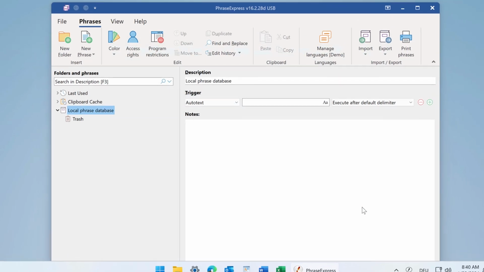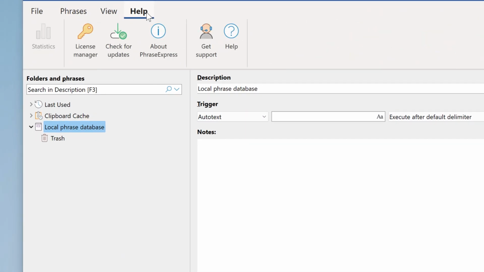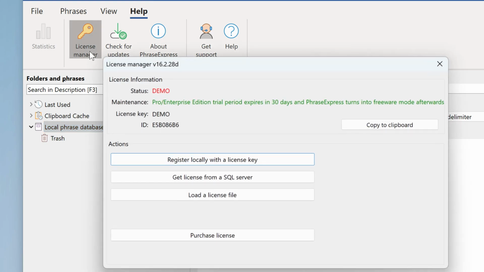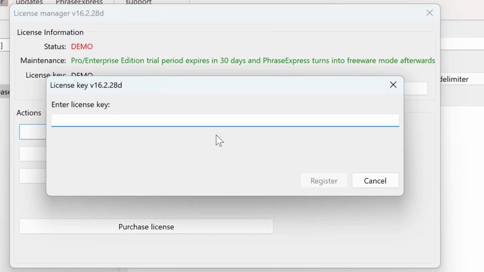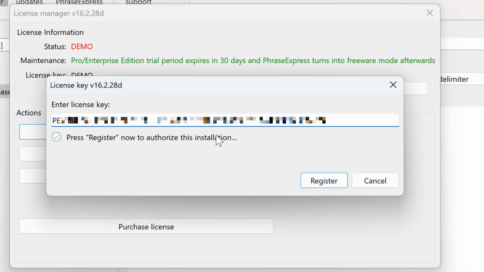If you already have a license key, click on Help and select License Manager. Then click Register locally with the license key. Copy the license key into the clipboard and paste it here. Make sure that there is no excess space or other special character. Then click Register.